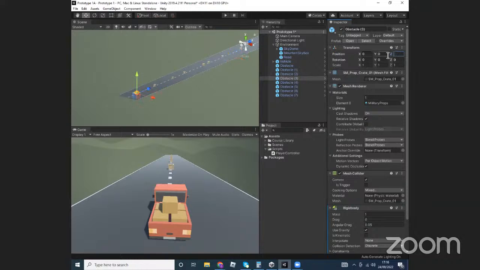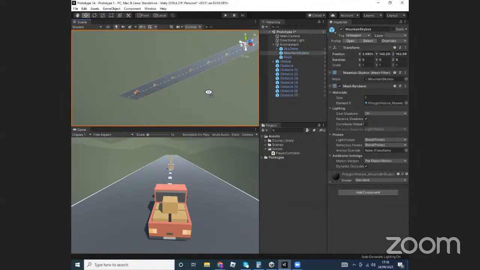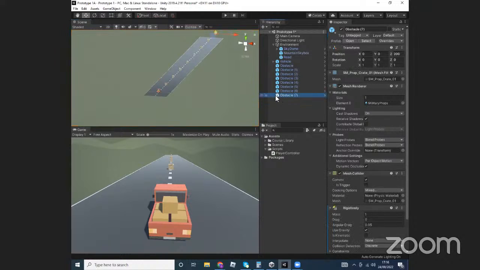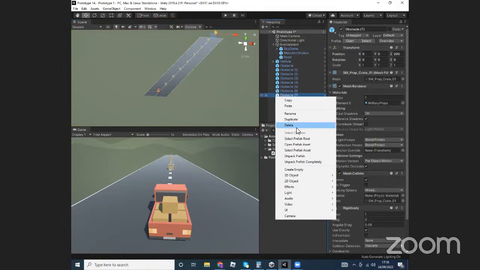Wait, no, I did that wrong. This should be 100. And this should be 75. And then this one should be 125. This one should be 150. This one 175. And this one, wait, no, I meant 200. And since the last one is off, we're just going to delete it.